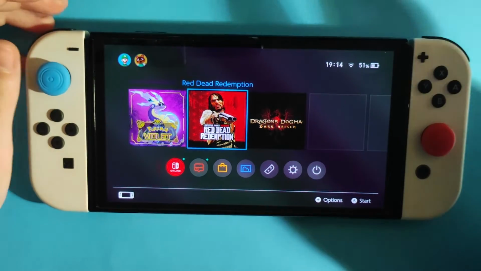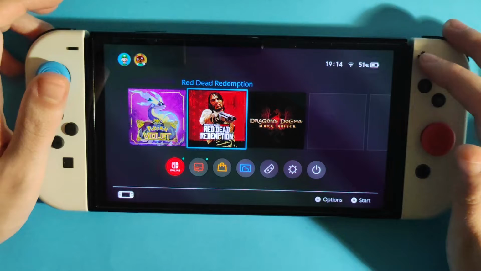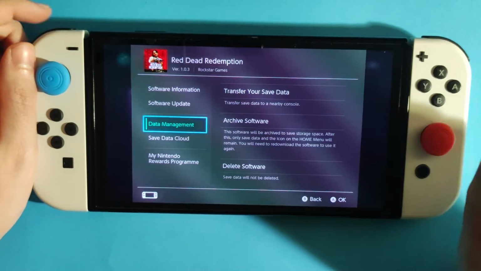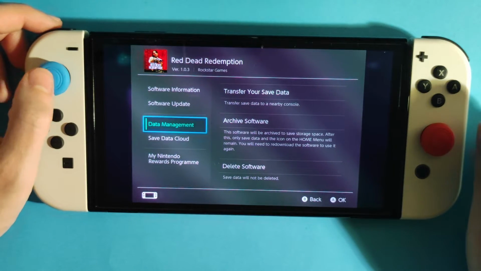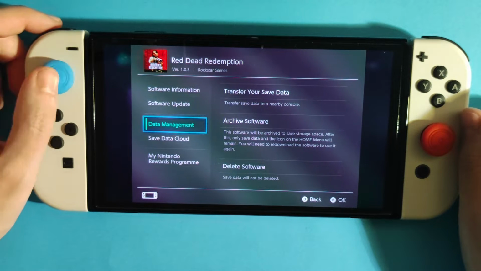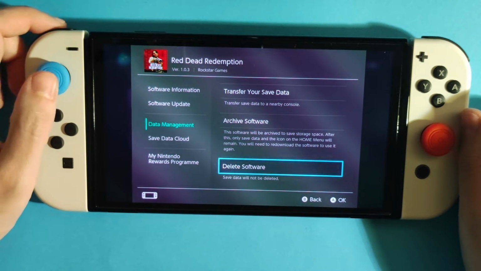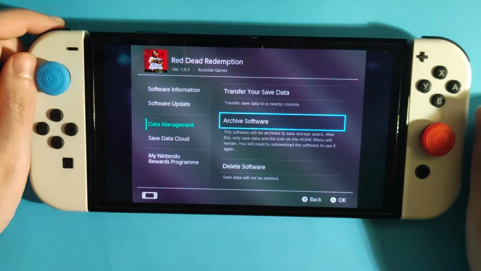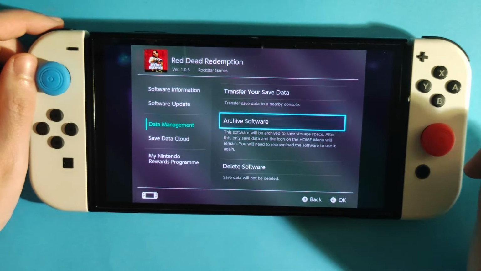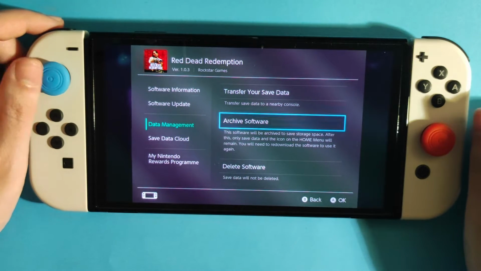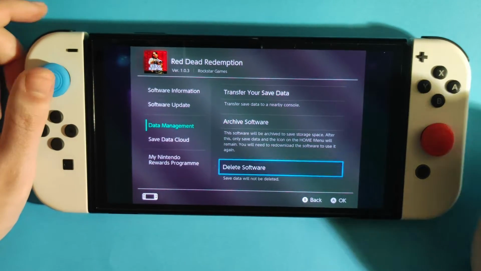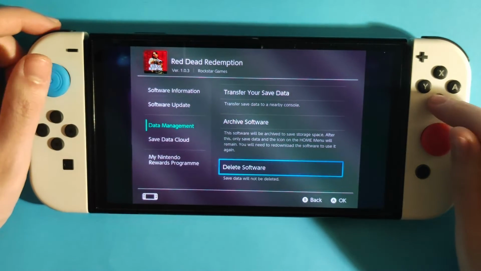So you can select the game that you have installed on your console. You can go to the options by pressing the plus button. Then over here in data management, you can find these options like archive software, which helps you save storage space as it is described over here. And of course, if you don't need the game anymore, you can simply delete it as well.